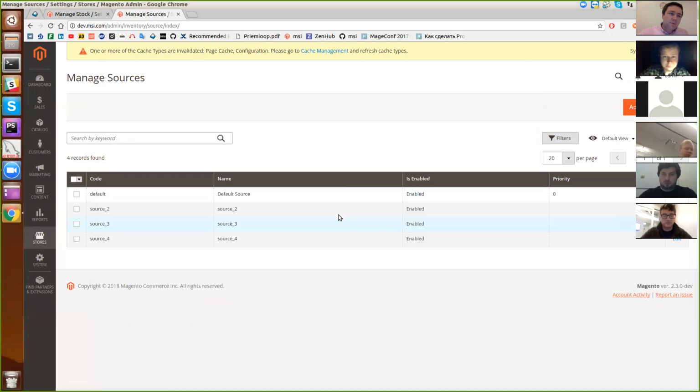Okay, so let's follow the agenda. The next one is going to be Roman Keith, who will show you the min quantity and the manage stock configurable option support. So Roman. Hi all again. I'll show you how we adapt to multi-source inventory min quantity and manage stock.